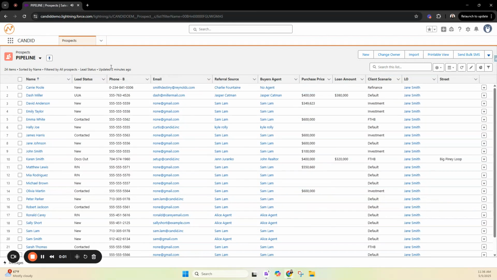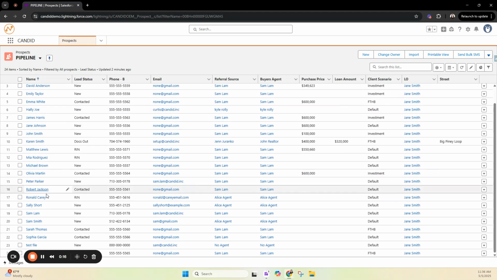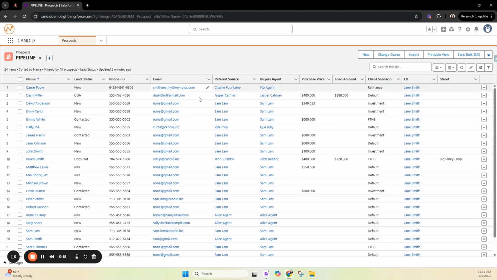So list views are important for organization of databases and pipelines and pipeline management. Here we can see we have our prospects pipeline. This comes standard for CANDID. So we can see we have all of our prospect information here. What we can do is we can actually create new list views and we can edit these existing ones.